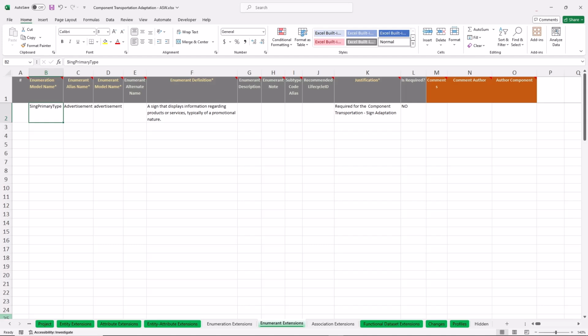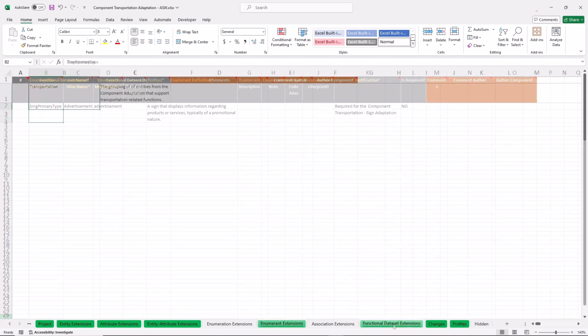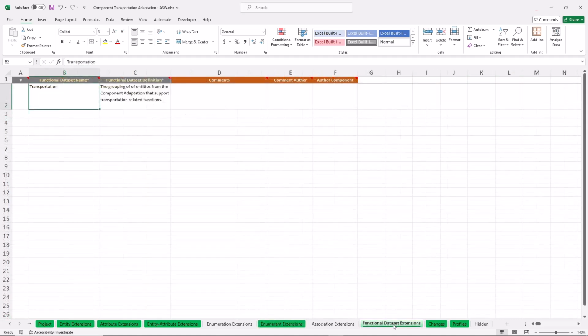The last extension type is functional dataset. As you can see, functional datasets contain only 2 properties. We assigned the new sign inventory type entity to this new transportation functional dataset already. For the existing entities, we will do those assignments in the Changes sheet, our last stop in this ASW.